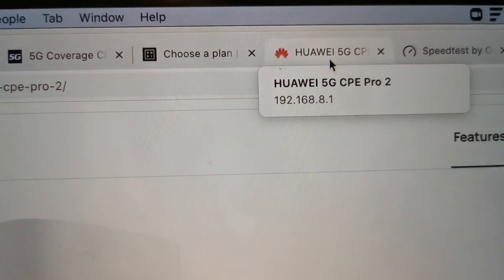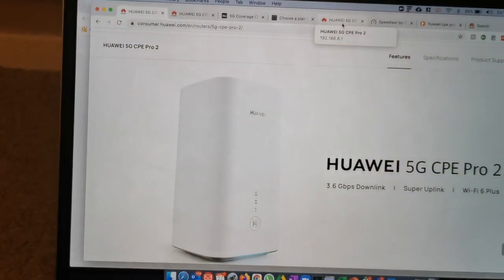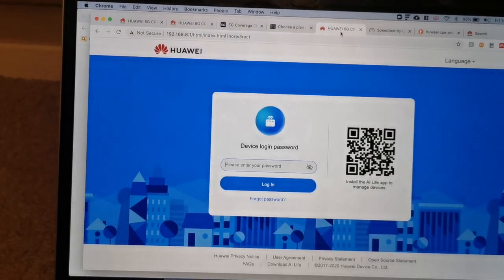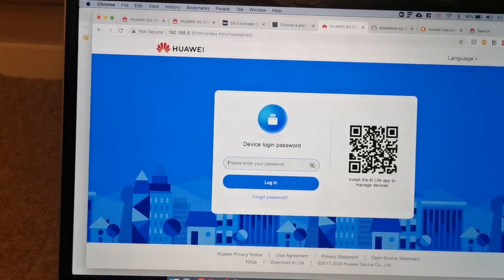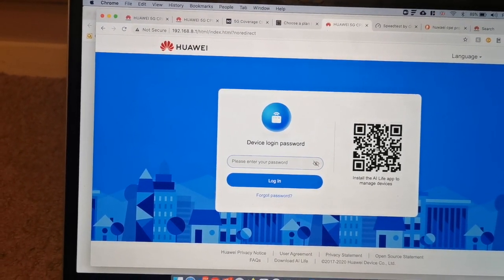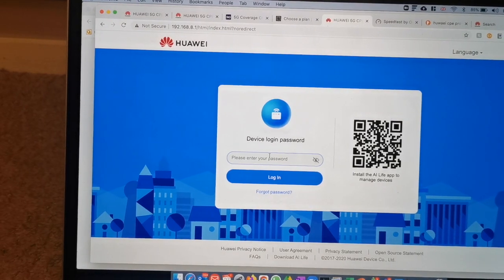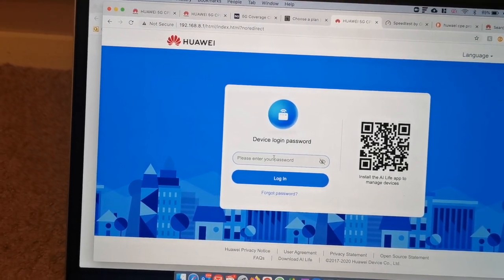It's 192.168.8.1. You just click on that. This barcode will give you access to the app on your phone, but you can also log in through your computer. So I'm just going to do that.